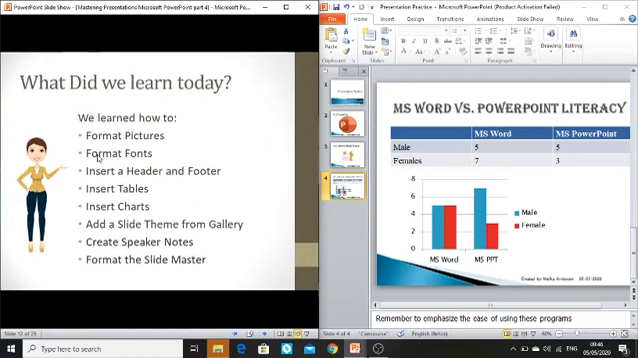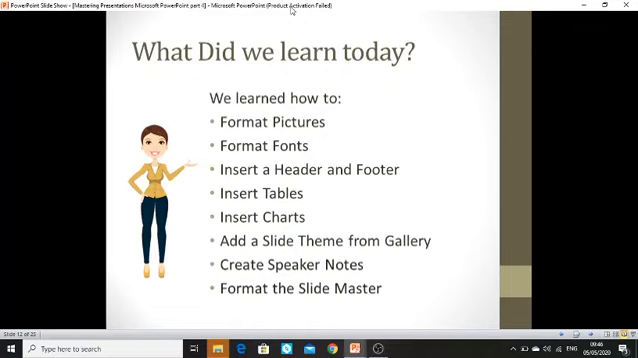Now, what did we learn today? We looked at, for instance, how to format pictures, how to format font, how to insert a header and footer into your document, how to insert tables, how to insert charts, how to add a slide theme from gallery, how to create speaker notes, how to format the Slide Master. Now again, these things will come with practice, so I need you guys to practice using these tools.